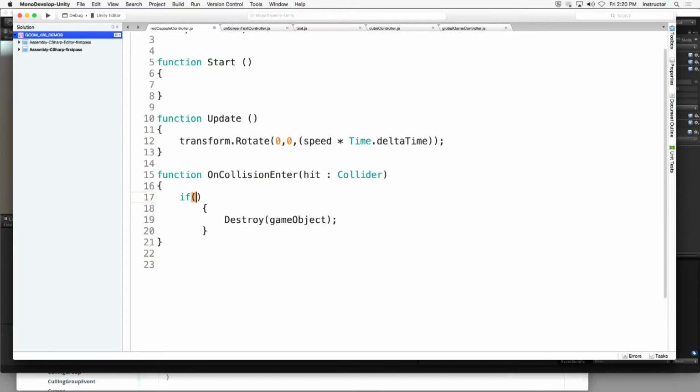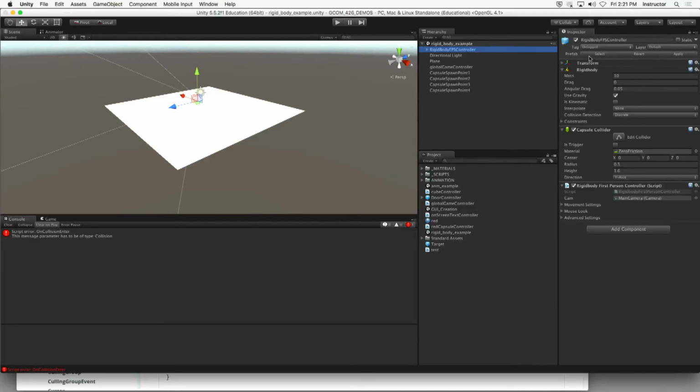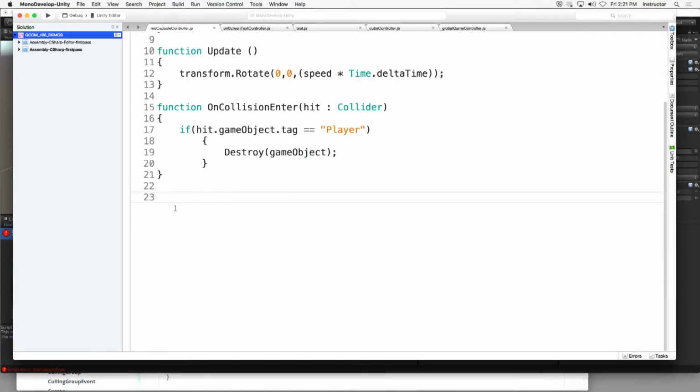So if hit dot gameObject dot tag is equal to player. Okay. If hit, so whatever is captured inside this variable, if hit dot gameObject dot tag is equal to player, then destroy the game object, right? Save that, return to Unity. Before I go any further, I have to tag my first-person controller prefab as player. Looks like I made a small mistake here.